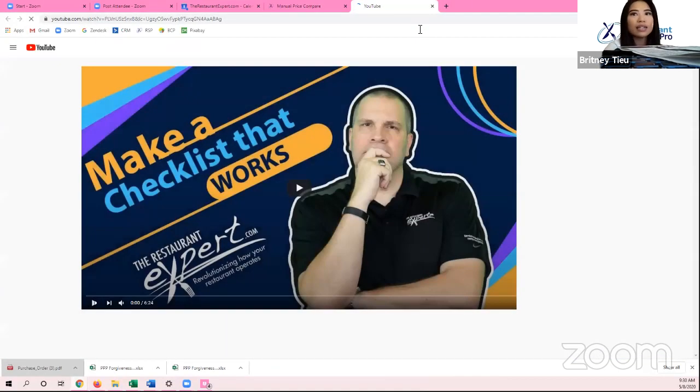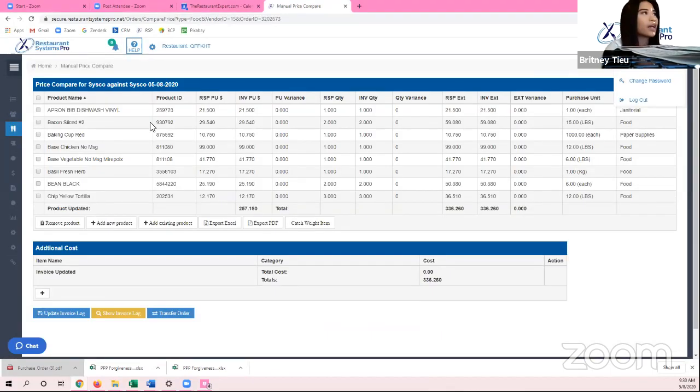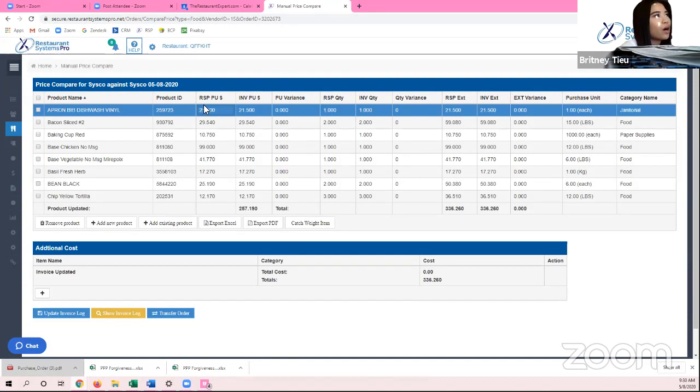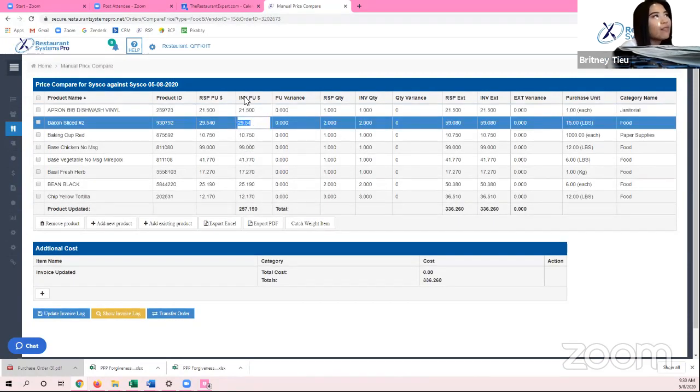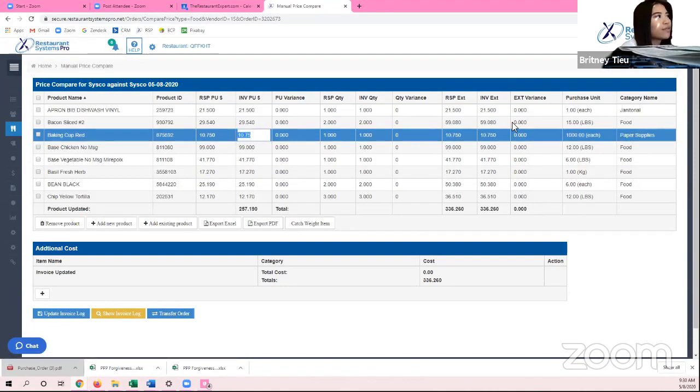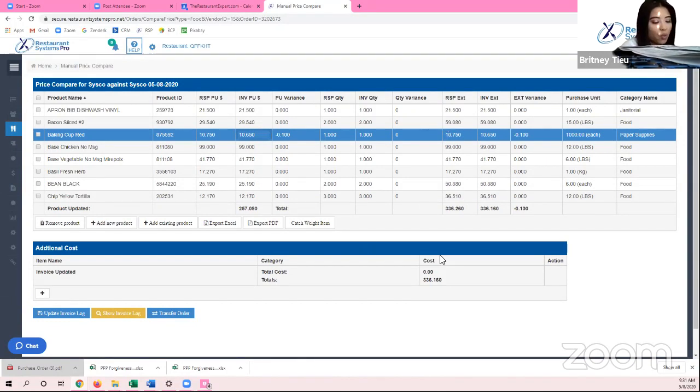Oops, one second. Sorry, I did not mean to click on that. Okay, so a couple of different things. There's going to be two columns that you can adjust in this actual order itself. We have the RSP PU dollar column and we have the invoice PU dollar column. This invoice PU dollar column is the column that you can adjust. So let's just say, for example, this baking cup red was originally $10.75, but now I am buying it for $10.65. In order for the grand total to match up, you will have to match that kind of stuff up. So you can see now it's matched up on my end.